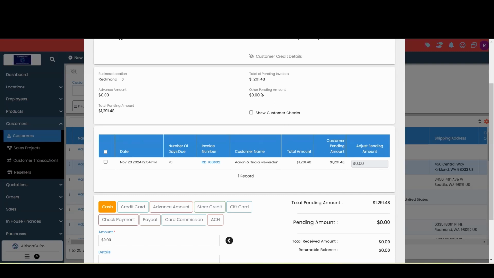Occasionally, you might see some customers that have another pending amount up there. This other pending amount might be some store credit, or it could also be a customer's opening balance.